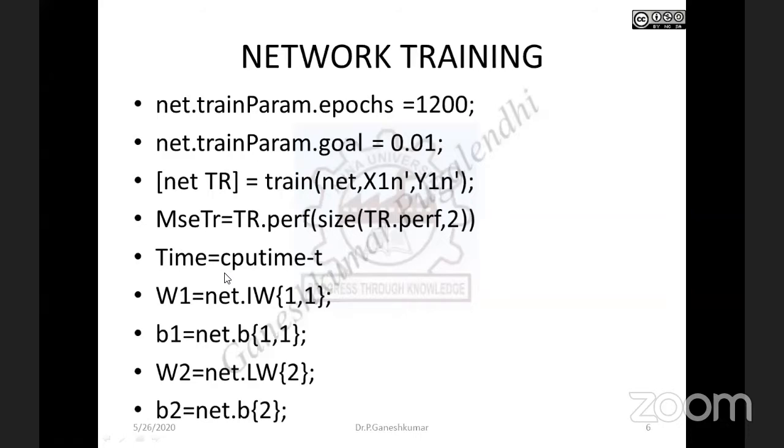Here a command is used to read the CPU time. Why it is used here is we need to calculate how much CPU time is taken for running the total network. So this command is used. Here the net weight values as well as bias values are updated with the help of the corresponding commands net.iw, net.b, and net.lw and net.b. It is updated based on the training performance, based on the error value during the training. So this is all about network training.